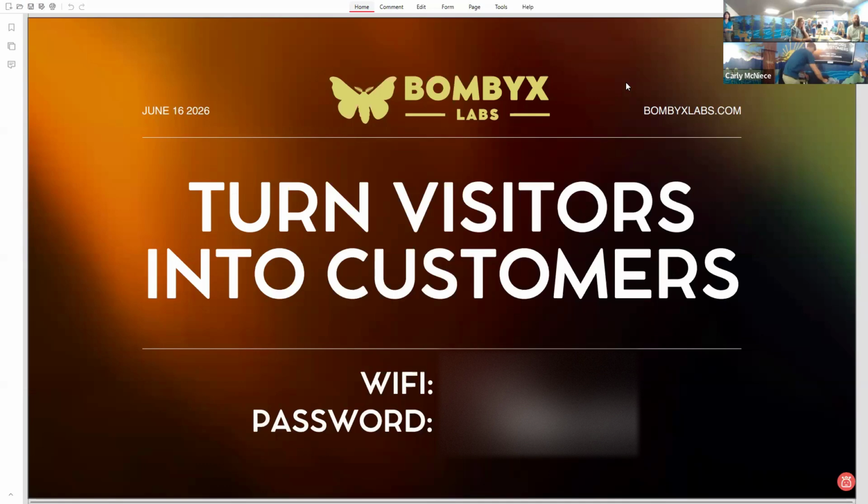Okay, so as you guys know, this is called Turn Visitors into Customers. I'm not sure how much you read on the site about what we're doing here, but this is basically going to be about how you can integrate AI into your workflows in a way that's not going to steal anyone's jobs.